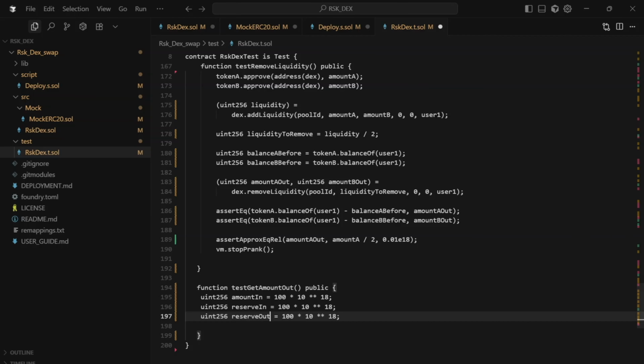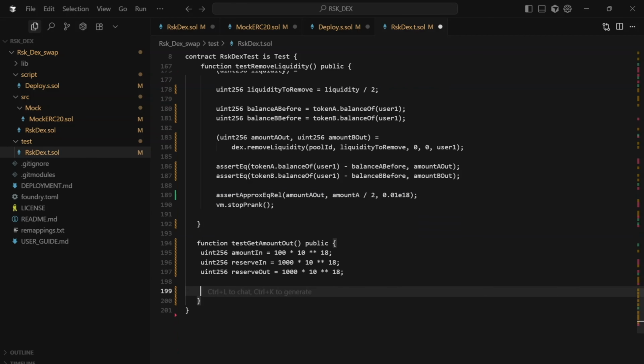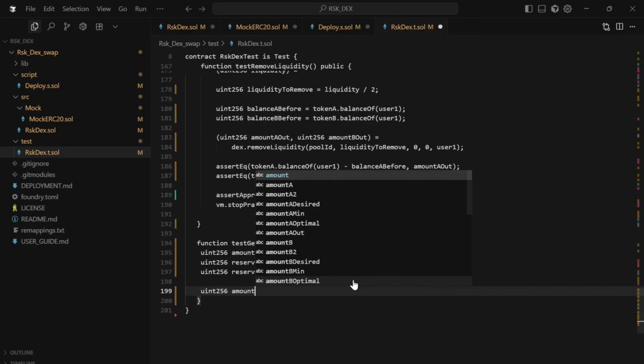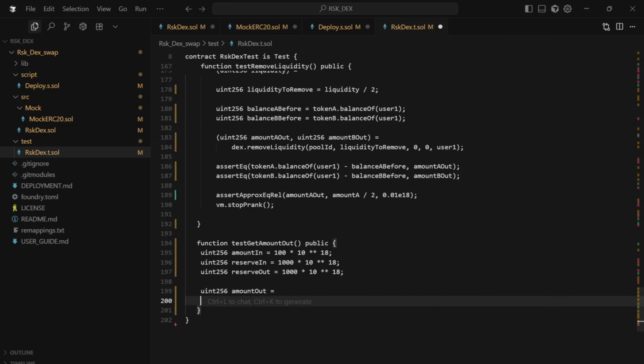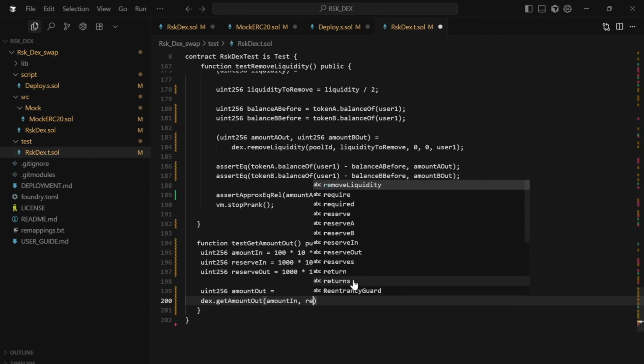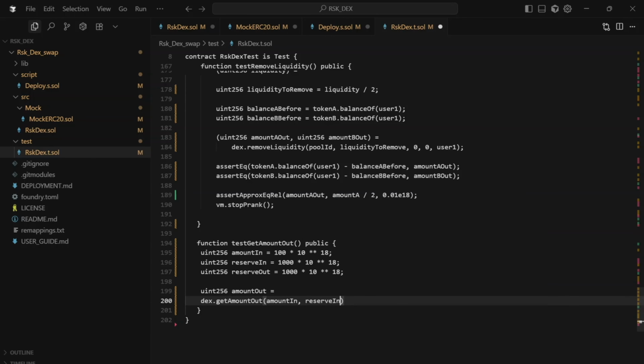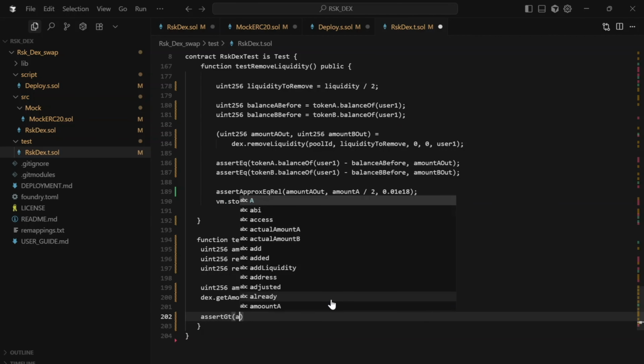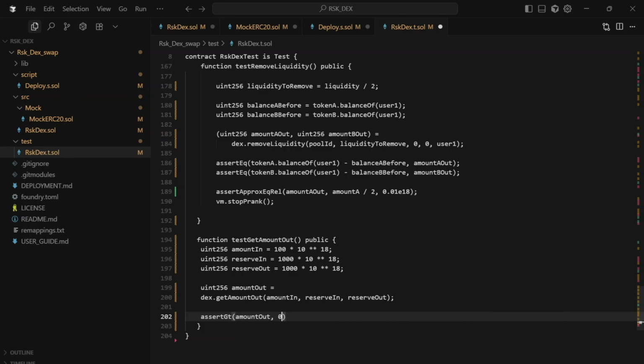So we'll make the values 1000 for reserveIn and reserveOut. Then uint256 will have the amountOut as well. This would be equal to dex.getAmountOut, the amountIn, the reserveIn and the reserveOut. Now to make the output positive and greater than 0, we'll give assertGt(amountOut, 0). So this will make sure that the output is greater than 0 and is positive.